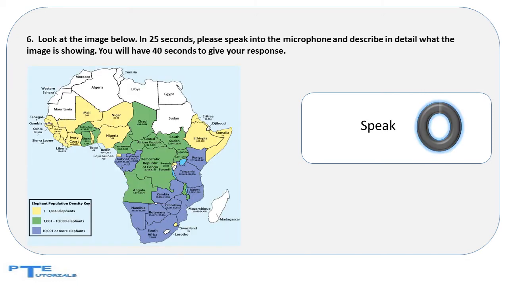The image shows the elephant prediction density in the African continent. It looks like there are no elephants in the northern Africa, while a few countries of the Western Africa, Ethiopia and Somalia in the east have an elephant density 1 to 1000.